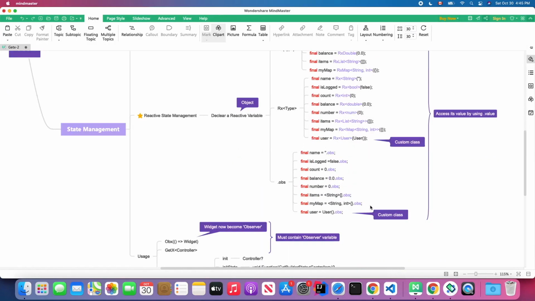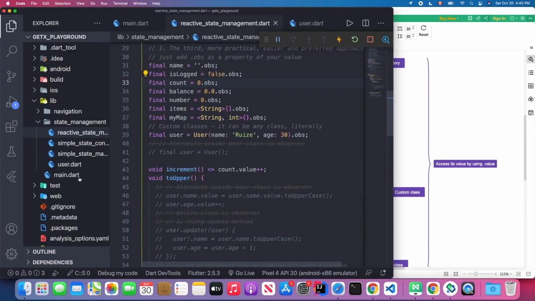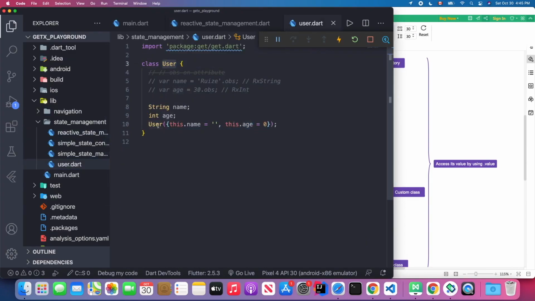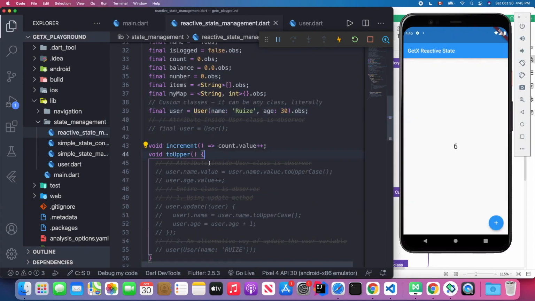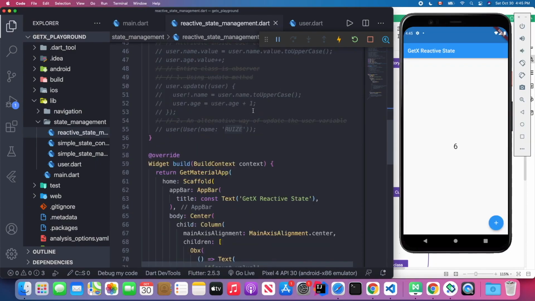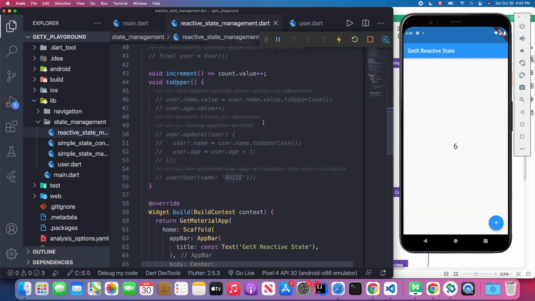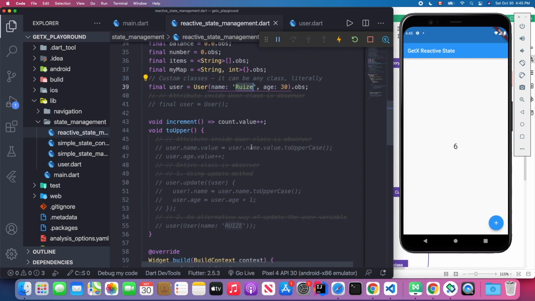Next, I'm going to show you how we can update those custom classes, right? So back to Visual Studio Code. Here I actually define this user class, right? I have this name and age. For our reactive state management dart, I actually declare it here as well. So I will comment out this part to make my name turn to uppercase. There are two approaches to update a custom class. So I'm going to show you the first approach.